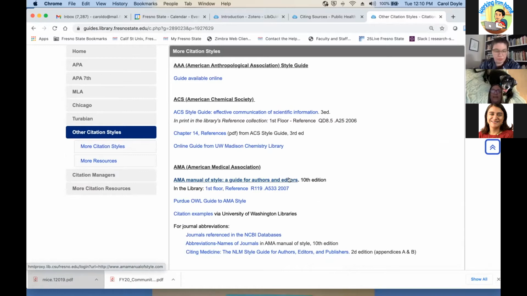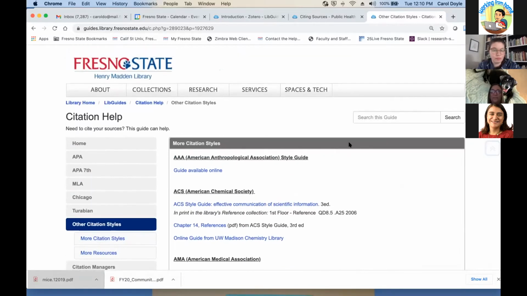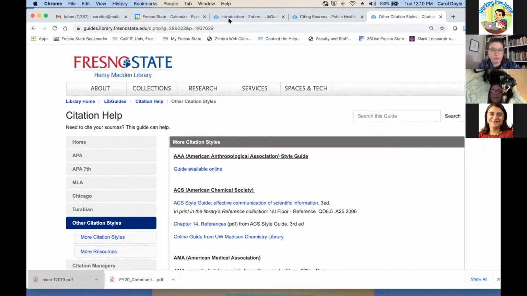So that's why I thought you might want to know about this. There's some quick citation examples here, but this is the entire style guide if you need to know that. So that's just a little bit of background, guides and links to go to.